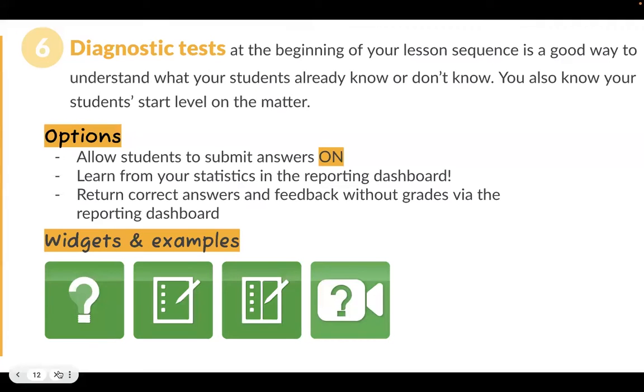Diagnostic tests are great to do at the beginning of your lesson sequence so that you can understand what your students know or don't know. You can also understand their level, their starting point when it comes to this particular material. For options, have your students submit their answers turned on, and you want to learn from your statistics in that reporting dashboard so that you can guide your instruction for the future. Thinking of this analogy of clay, not only are you molding the students, you're also molding your instruction and determining what pathways and what the final shape of your instruction is going to be.